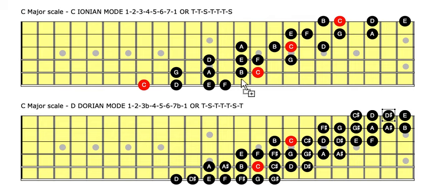The next step is to take inventory. C, D, E, F, G, A, B, C, D, E, F, G, A, B, C, D, E, F, G, A, B, C, D, E. So this is the C major scale, and this is the C Ionian mode. This is our first mode. Let's go to the second mode.